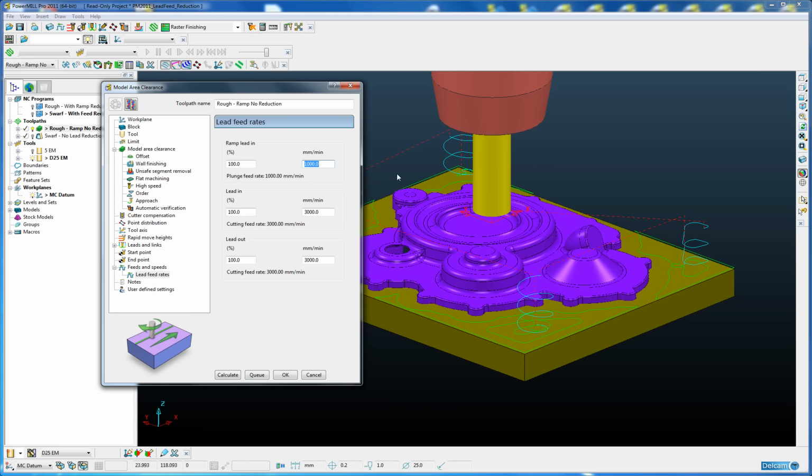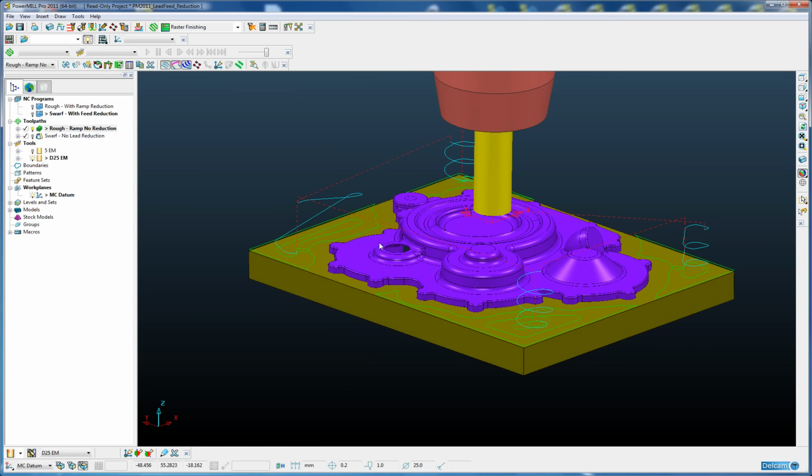So in our case, we want to set our ramp moves to 50% of our plunging moves. So our plunge is 1000 at the moment, so I'm going to set the percentage to 50, and you'll notice the other field updates automatically. So if I calculate that now, the feed rate for the ramp moves is now set at 50% of the plunging moves.